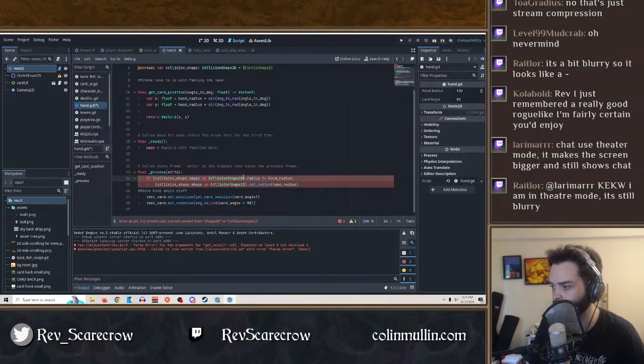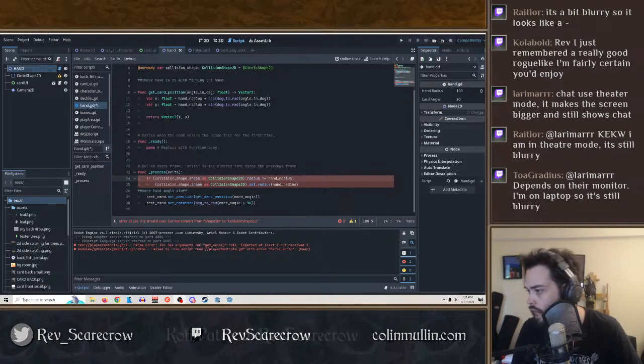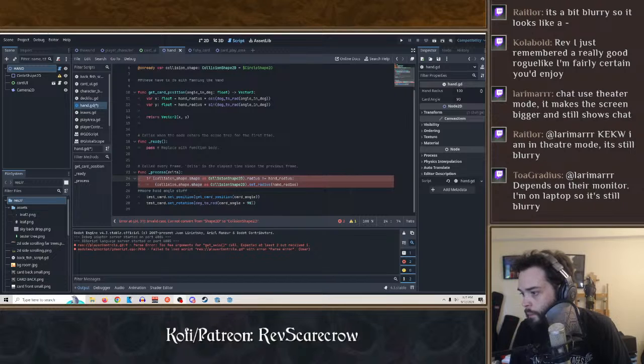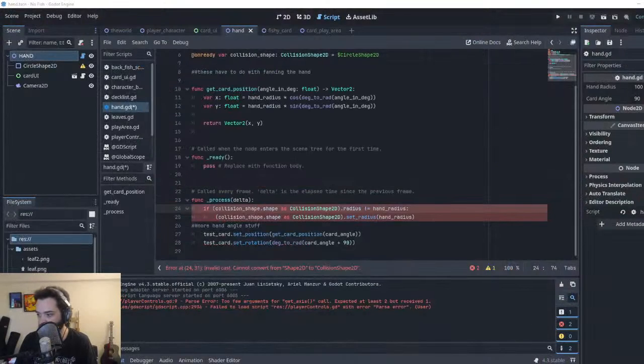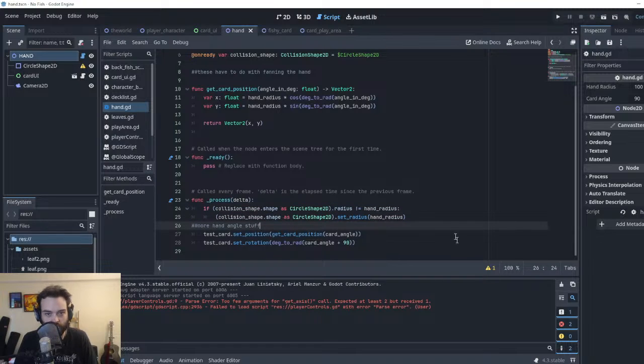What is the best way of having this? Here, hold on. Okay, here we go. That's a little bit more zoomed in. Okay, so it didn't like this. So let's fix that. I don't know what that is.